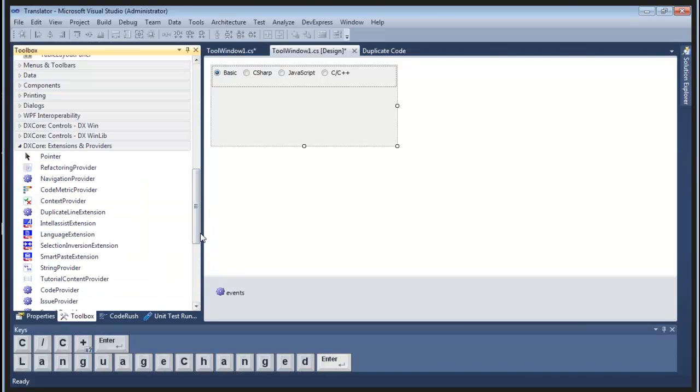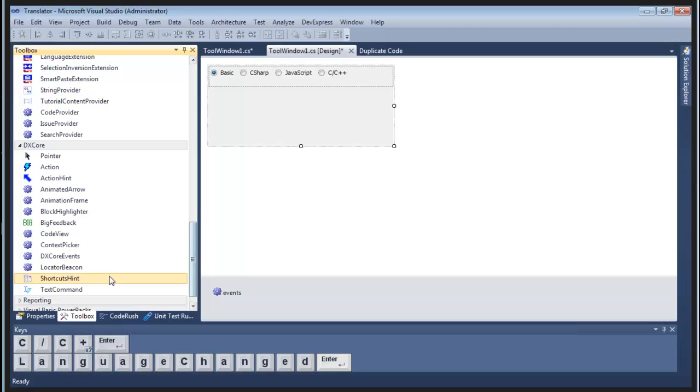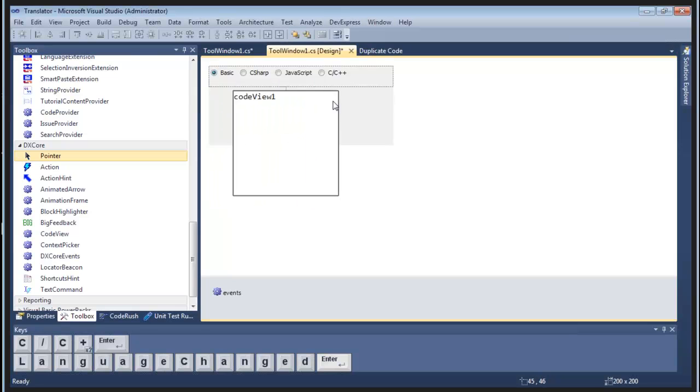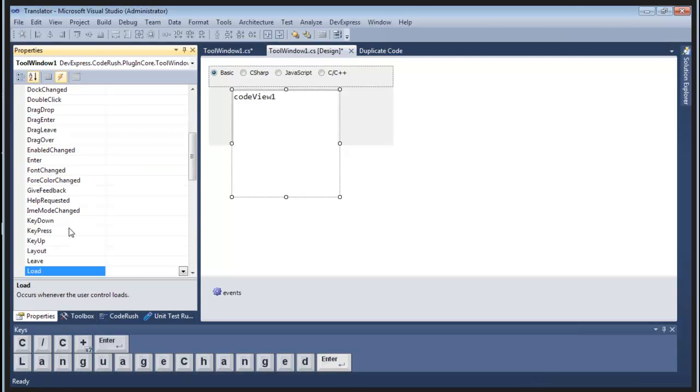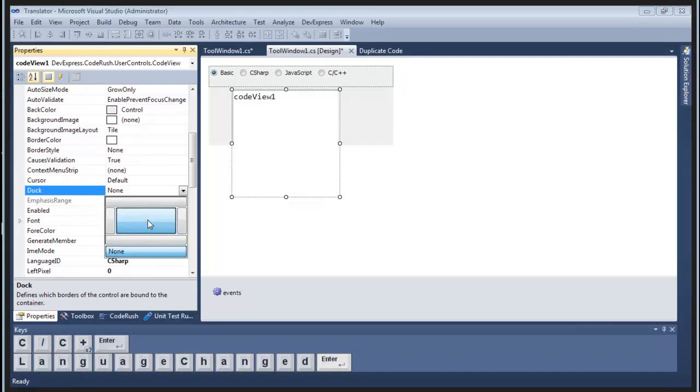CodeRush gives you all of these controls here, and Rory and I have done, I want to say, not hundreds, but tens and tens, scores of plugin videos on how to create plugins with CodeRush. So if this is something you're interested in, there are loads of videos that help you do this. So I'm dropping a code view control onto the tool window. I'm going to take that control, and I'm going to also set its doc property to true. And then I'm going to write some code.